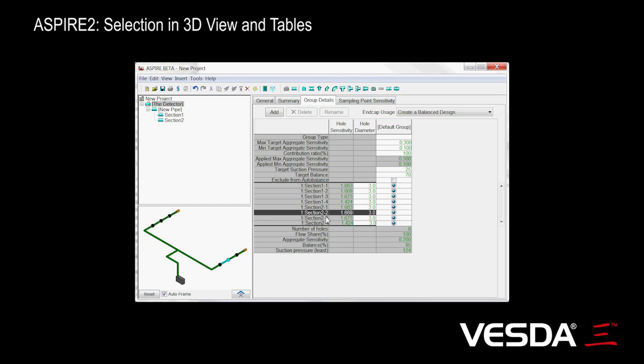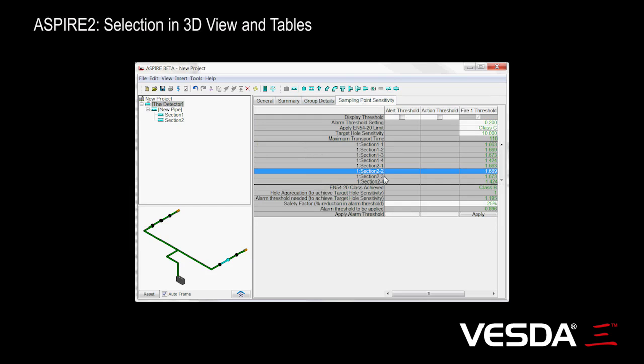So here we've got section 2.2. We go over here, we see the same point is selected there, and similarly the same behaviour here. Select a sample point here, it shows up in the 3D view, and again changing the 3D view shows up here. If you select something like a bend or some other feature that's not relevant to sampling point or group details, then obviously nothing will be selected up there. But you still get all your options of being able to insert and delete, etc. still available to you.